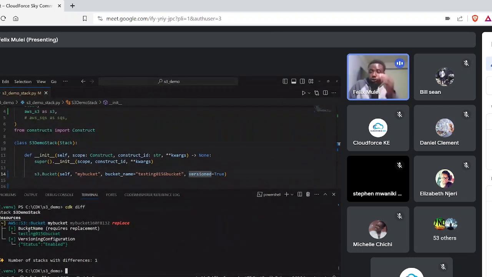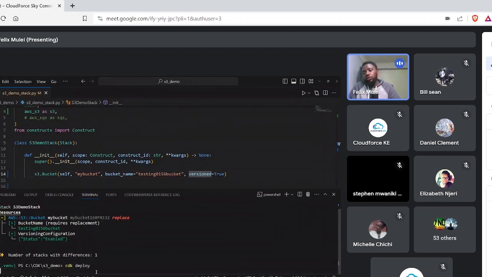All right, now we can see. What is going to happen is, you can see the green part with the plus sign. Essentially, we have this added and also versioning enabled. The bucket name that was used before, which was randomly generated, we are now changing to this, and we are also enabling versioning. So you can now deploy if you are okay with the changes that are going to be made. You can just do CDK deploy and you are good to go.